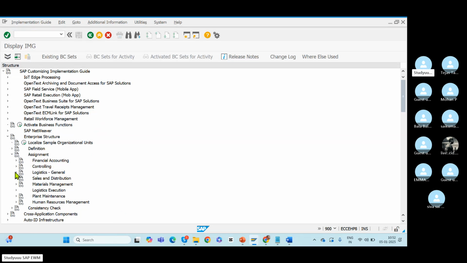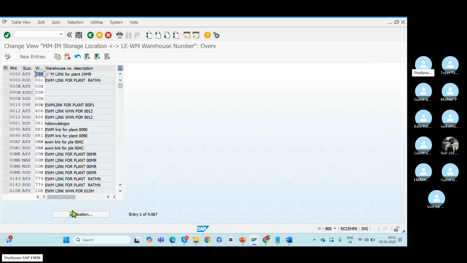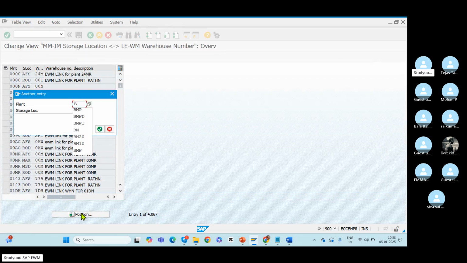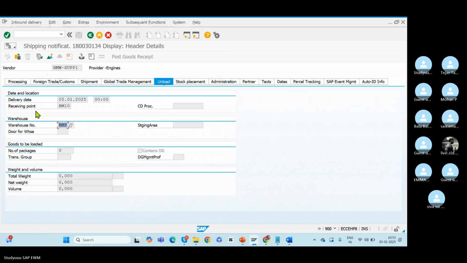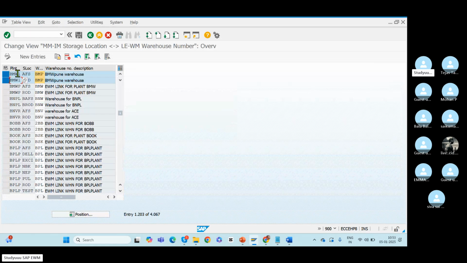Go to assignment, go to logistic execution, assign warehouse numbers to plant plus storage location. My plant is BNW1. Can you see? RBOD and AFS are assigned to the BMP warehouse. That is the reason BMP is triggering here. And this BMP, the parameters we maintain, belongs to EWM, distribution immediately, Q1 serialized. So automatically the system is identifying the backend logic and distributing to EWM.